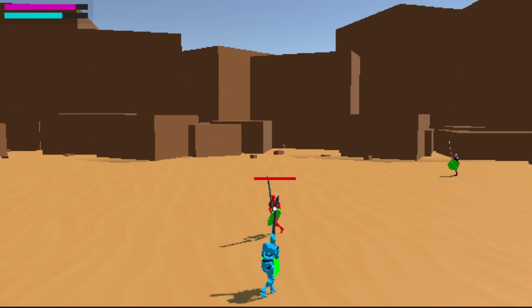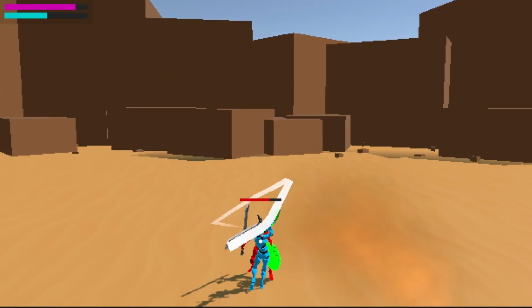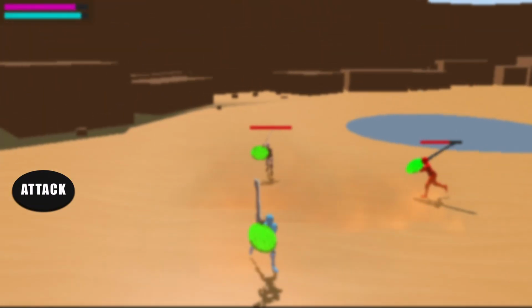Last topic, the attack system. As you already know, I'm using a finite state machine to control the entities. Inside this finite state machine, I have an attack state. This state functions in this way.